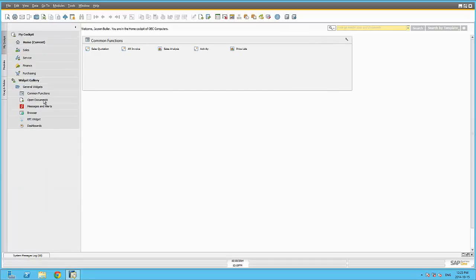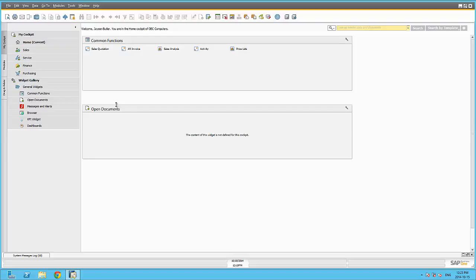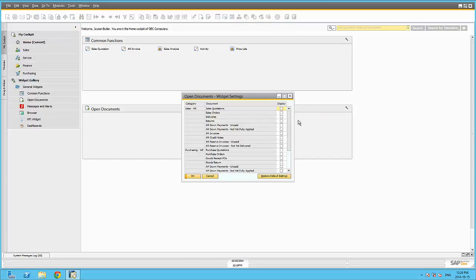The Open Documents widget is a widget that can be used to display the relevant open documents that pertain to your business functional area. The document types can be accessed via the Widget Options menu, represented by the spanner or the wrench icon. Selecting the Settings option will display the list of all the available document types that you can display as part of the Open Documents widget.